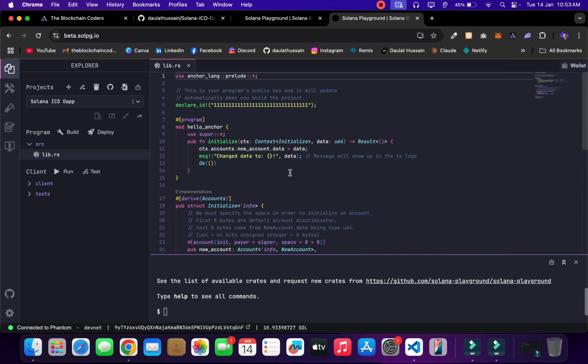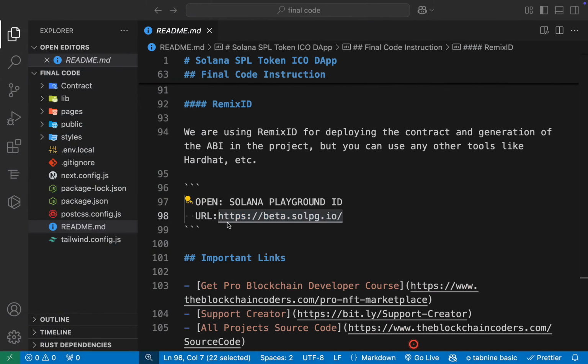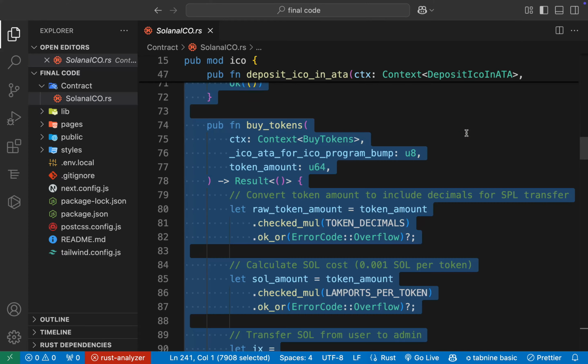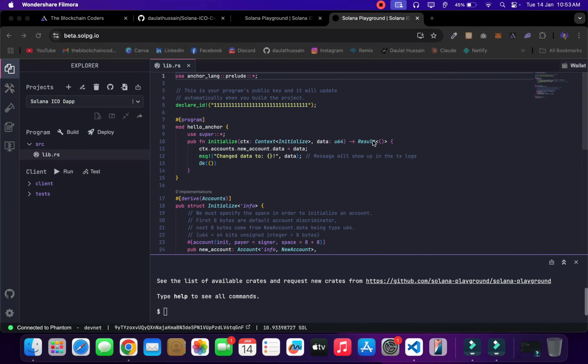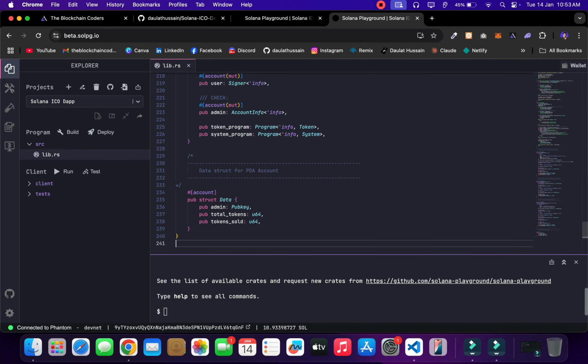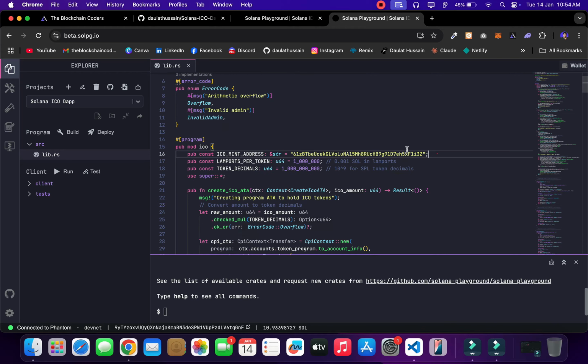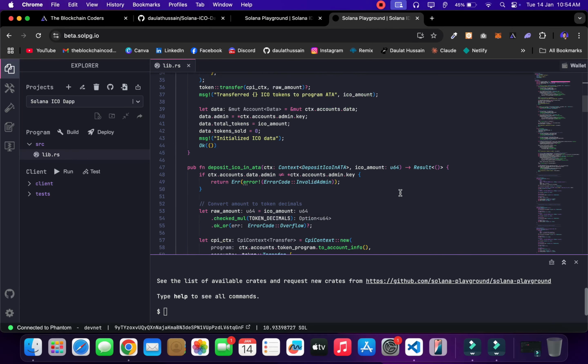Simply ignore this one. Now what you have to do is come back here in the code, go back to the contract, and simply copy this entire piece of code. And that's what you have to come and paste here. This is the entire code we have for our contract. Here you have to provide the token which you want to use. I'm going to use the same token because the wallet I have connected in my Phantom wallet has this particular token. So I'm going to use the same token for my SPL ICO sale, and that should be fine.